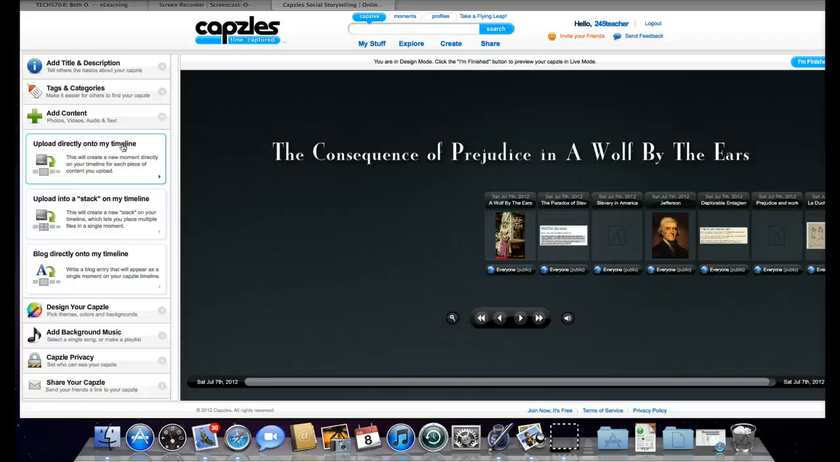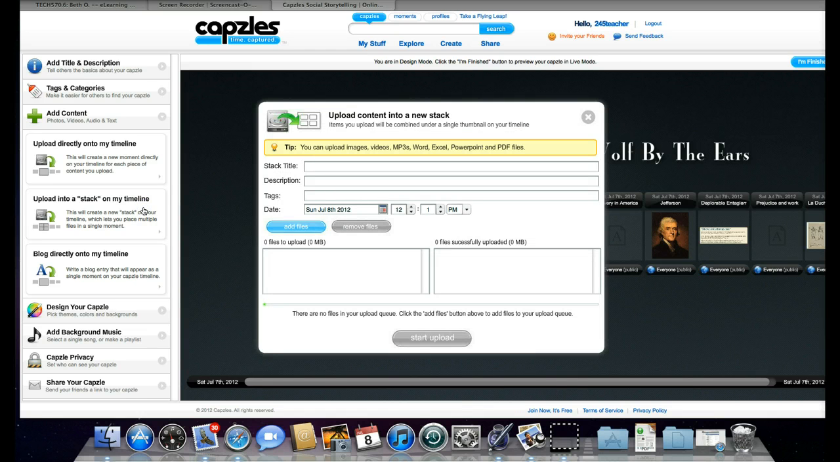Now, you can either create single thumbnails, as I have done, to represent each plot on the timeline, or you can upload a stack onto the timeline. I'm just going to click that very quickly. And a stack, as you can see, uploads a combination of items. And I like the way that they use the images to distinguish that this is a stack containing more than one idea.